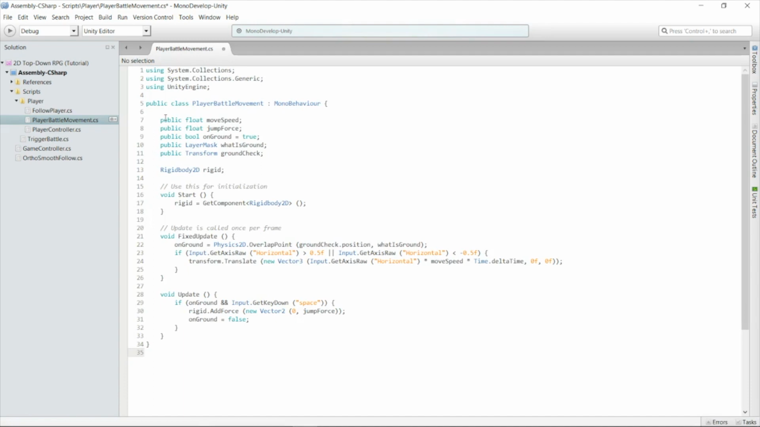Okay, so this is a float move speed. This is how fast he will be able to move right and left. This is the jump force because we want him to be able to jump over an enemy if they want to fight from a different side. We'll add a bool on ground. This will help us with our jumping. And this layer mask and transform will also help us with checking to see if he's on the ground so he won't fall through it and he'll be able to jump if he's on the ground. And then we need to get our rigid body 2D component.